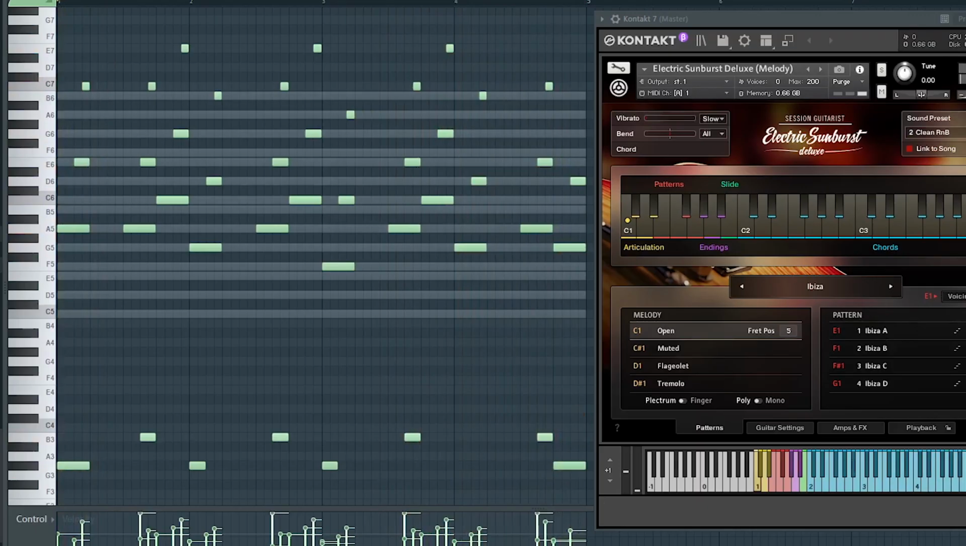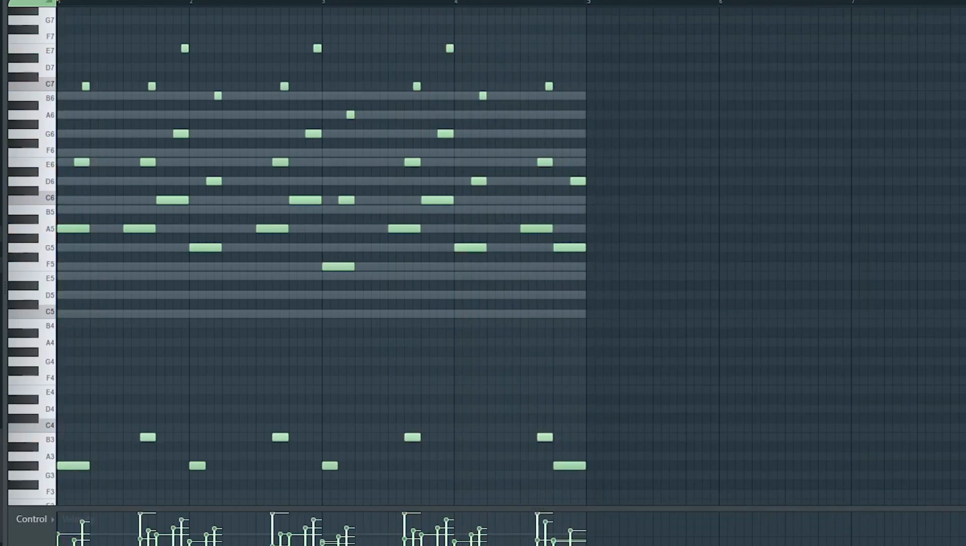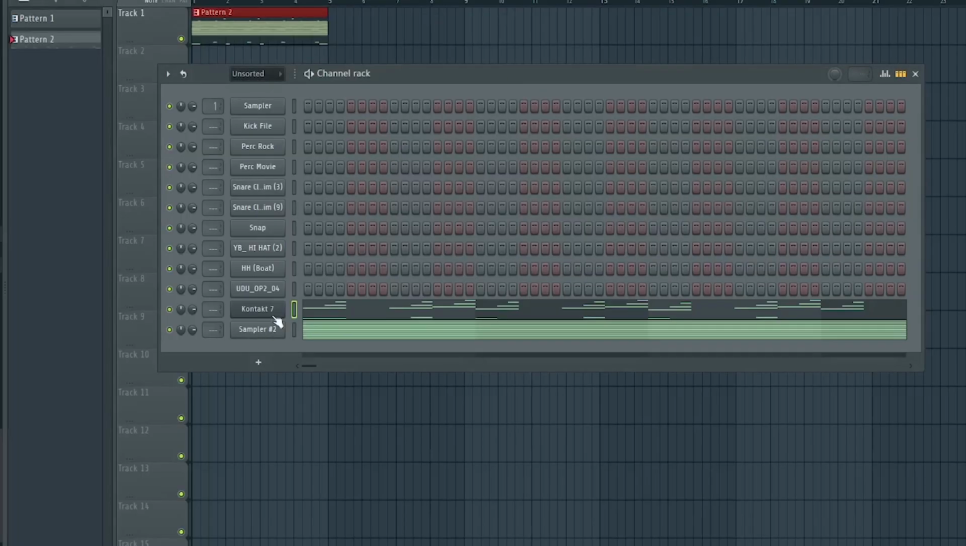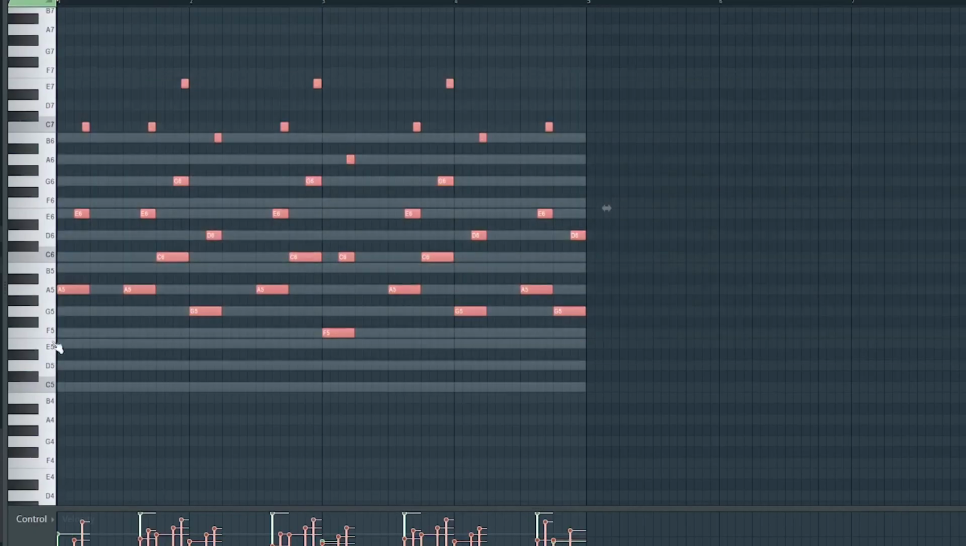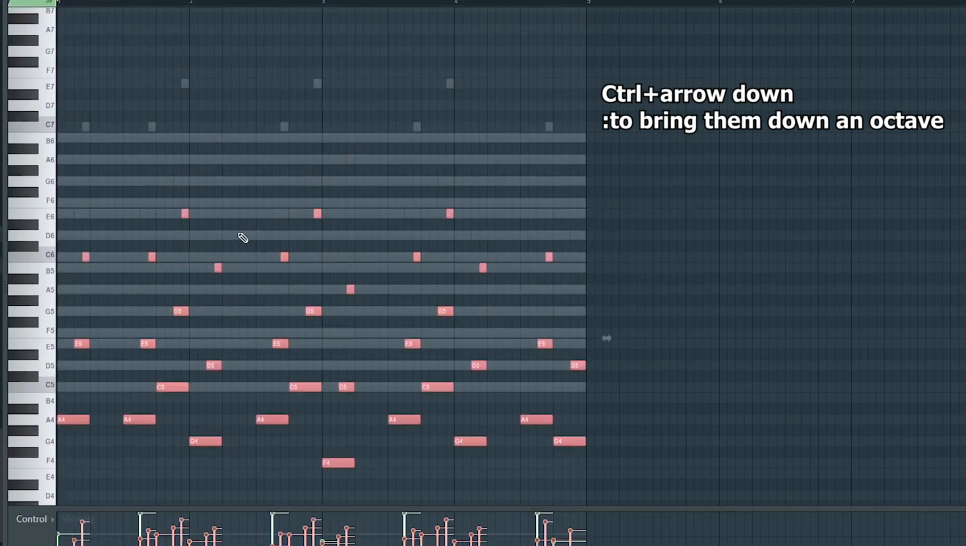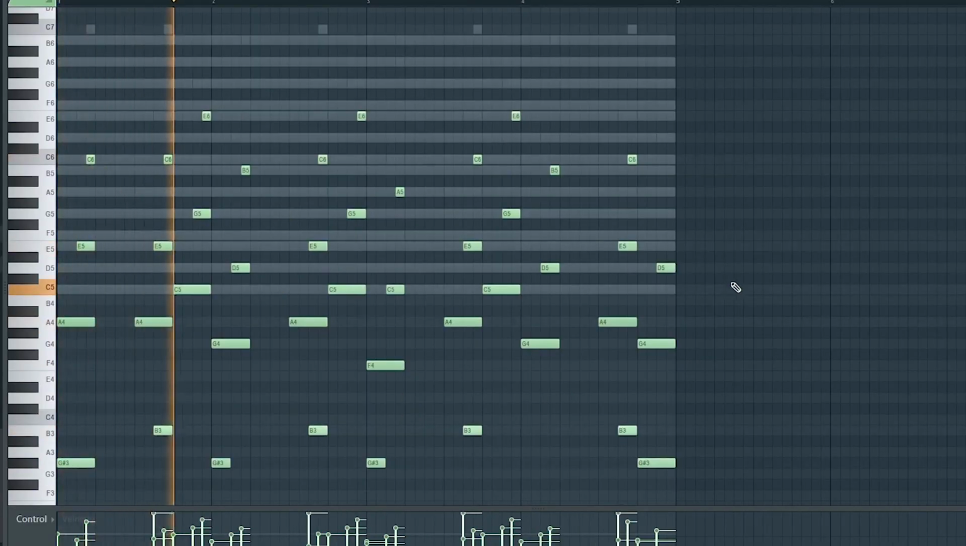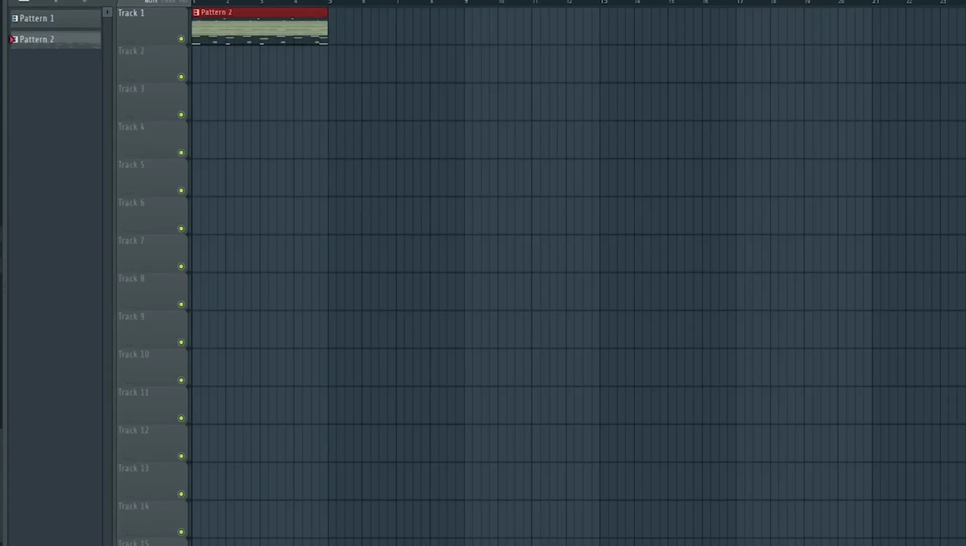Because we'll be using the guitar as our main lead melody, we want it to sound a lot fuller. We can clone the VST, copy the same melody and then bring it down an octave. I'll just pan these two slightly left and right.